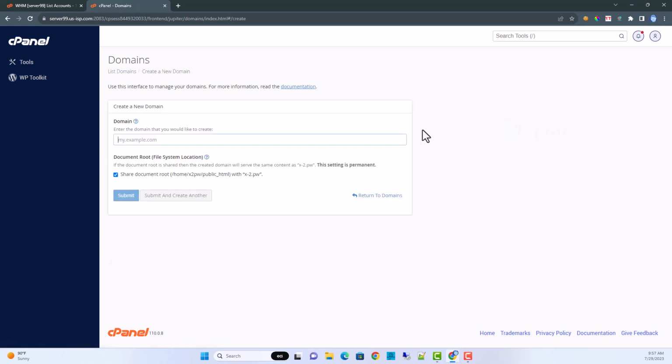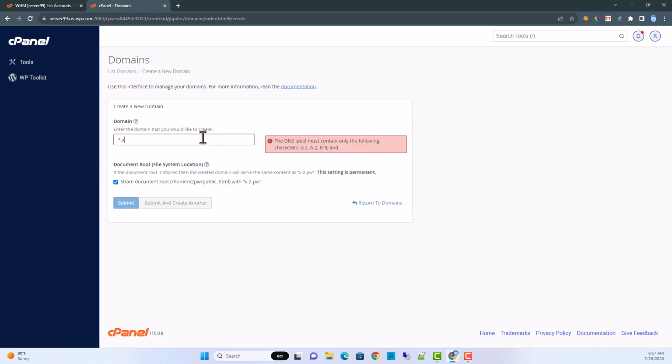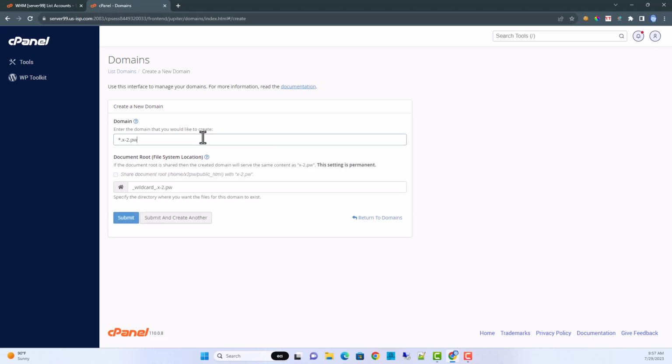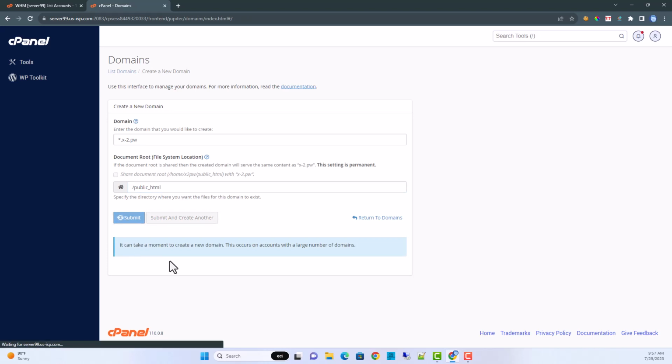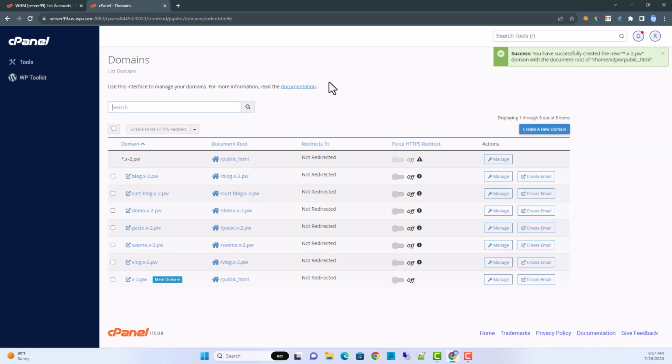So we're going to click on create a new domain, and it's *.x-2.pw. See, right now it's giving us a suggestion, but that's not what we're going to do. We're going to do /public_html. Make sure it is exactly the same, because if not, it will not work properly. Click on submit.